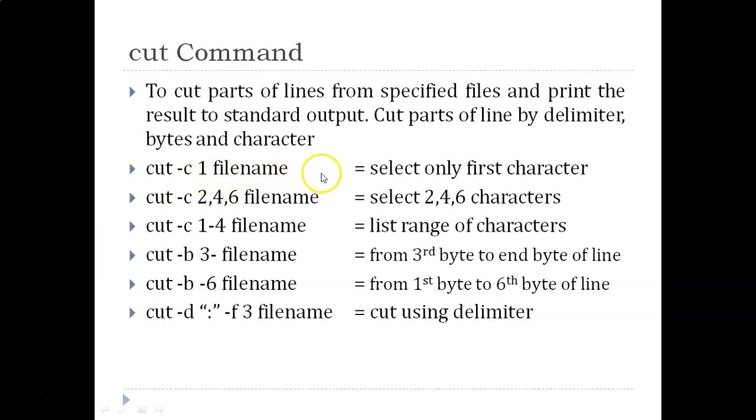And what it is actually doing is selecting only the first character. Cut -c stands for character, and what is it actually cutting? It is going to cut the first character. That's what we are specifying here. We are telling it -c, cut the character of the first one. The first character will be cut and displayed on the standard output, and here we are specifying the file name. So let us try to understand this example practically.